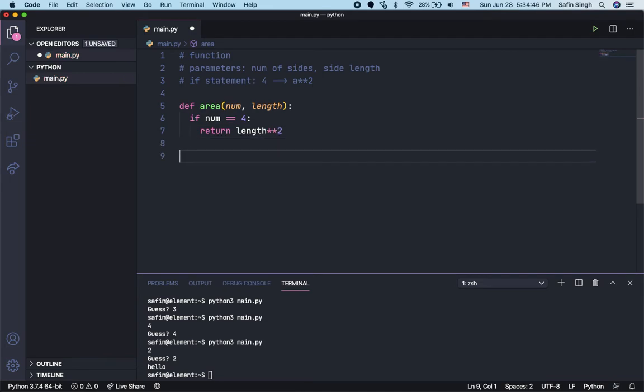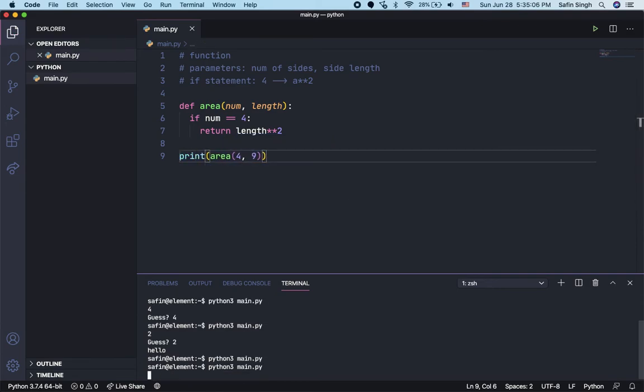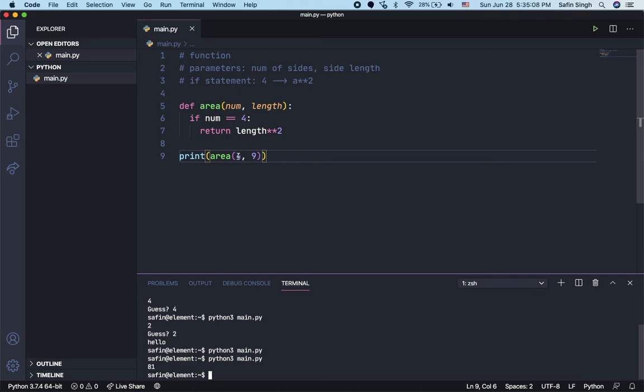We can test this out using a function call. So here we can see that we need num for the first argument. So if the number of sides is 4 and the length is 9. We can run this file with python3 main.py, and we did not get any output. This is because we did not attach a print statement to our function call. There we go. So a 4-sided figure, which would be a square, with a side length of 9, has an area of 81, which is 9 times 9.